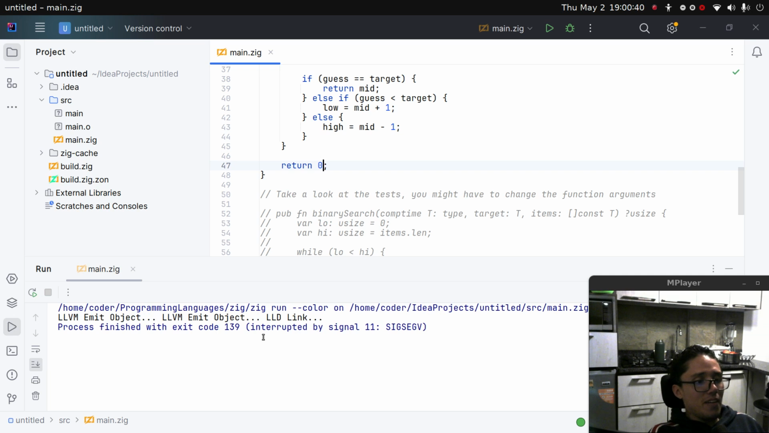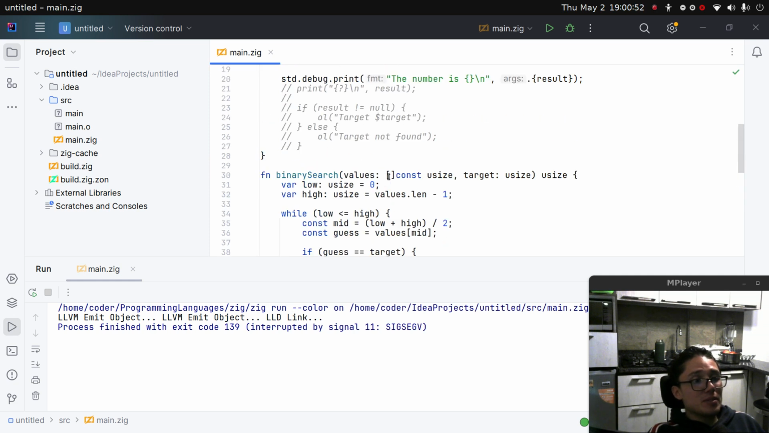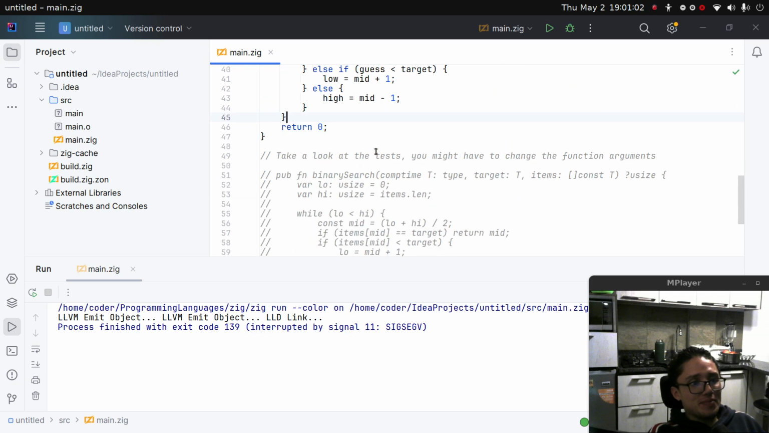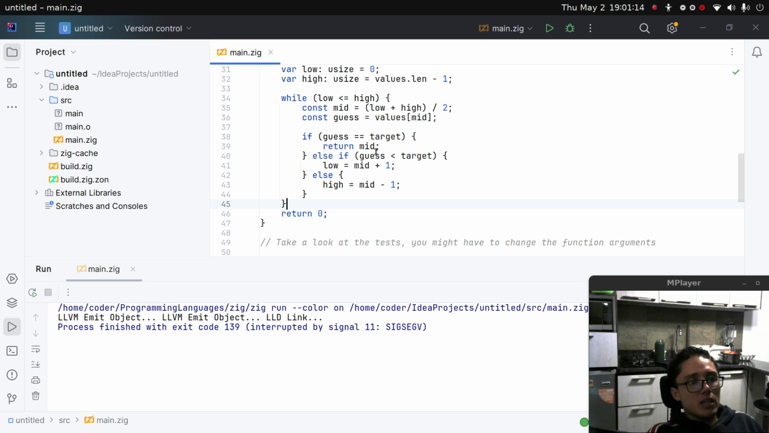Finally, interrupt by signal: segmentation fault. Really? Come on. Oh my god. What am I doing wrong? To be fair, I'm not a great Zig coder. I'm totally new to it, but still, I mean. Okay. What's wrong with this guy?